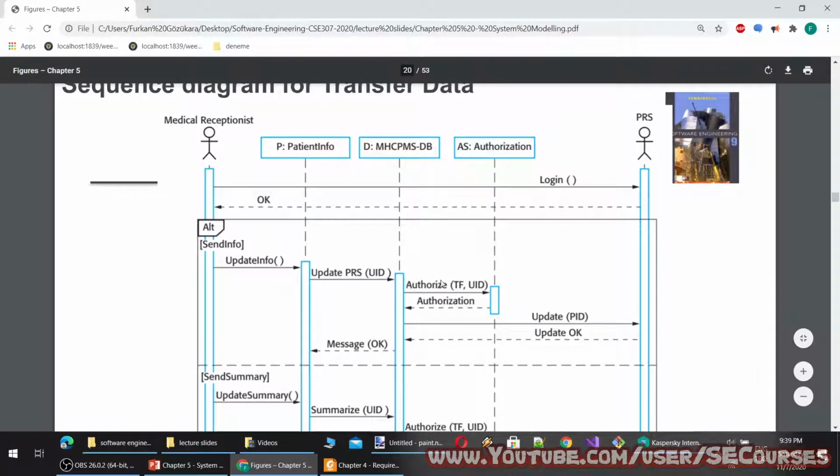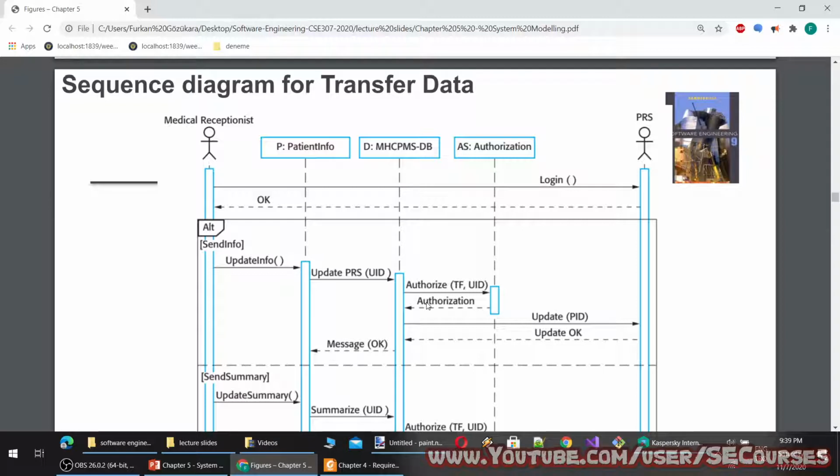The authorization is made here. Why do you think that? Actually, the medical receptionist has already logged in. The authorization here is probably used to check whether the medical receptionist has the authority to update, let's say, the patient record system. It could be that perhaps the administration has blocked that particular medical receptionist from updating patient data. So the authorization is made here.